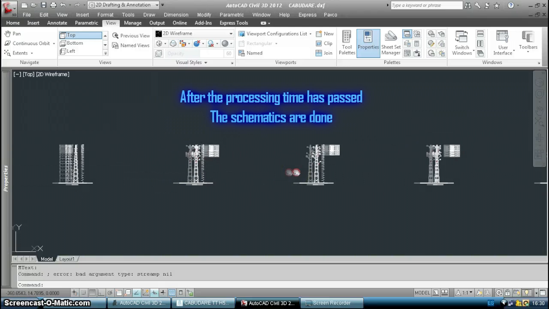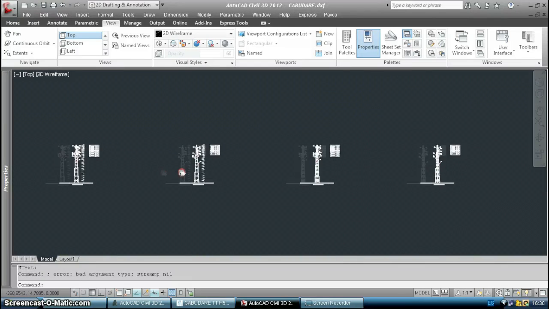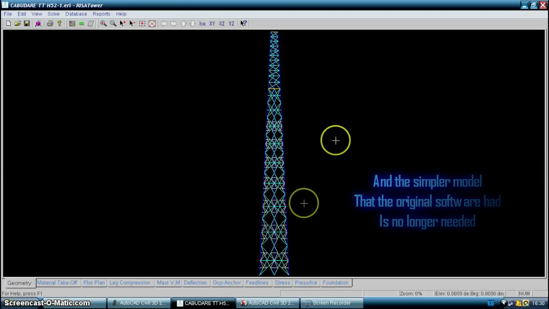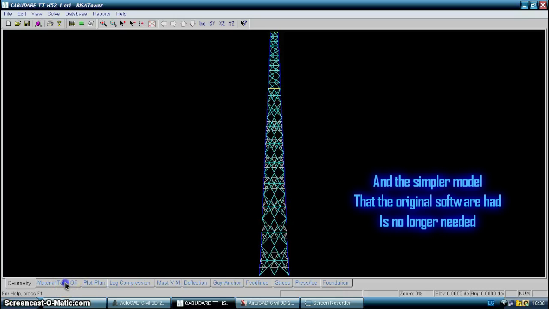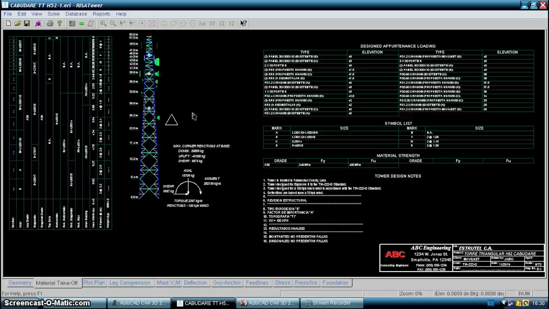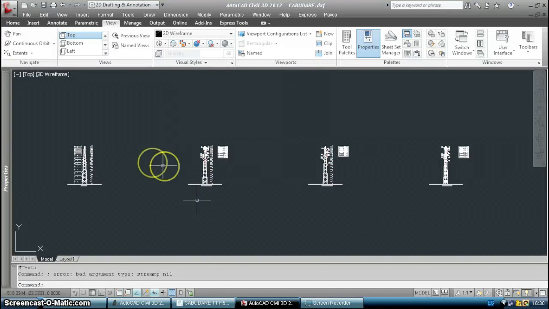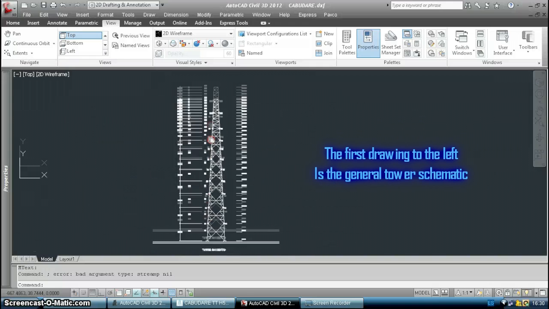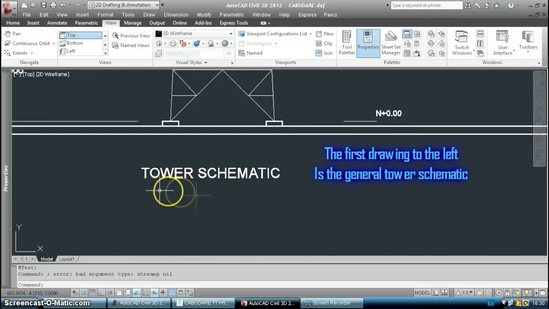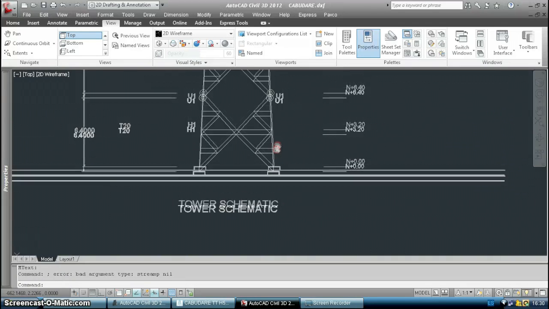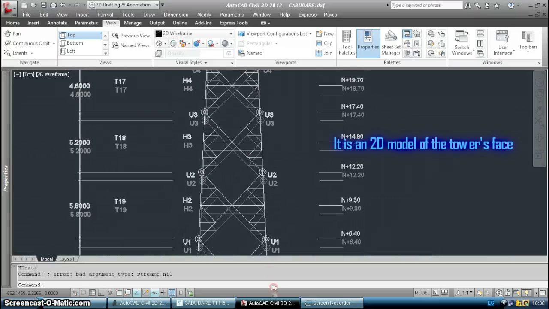After the processing time has passed, the schematics are done. And the simpler model that the original software had is no longer needed. The first drawing to the left is the general tower schematic. It is a 2D model of the tower's face.